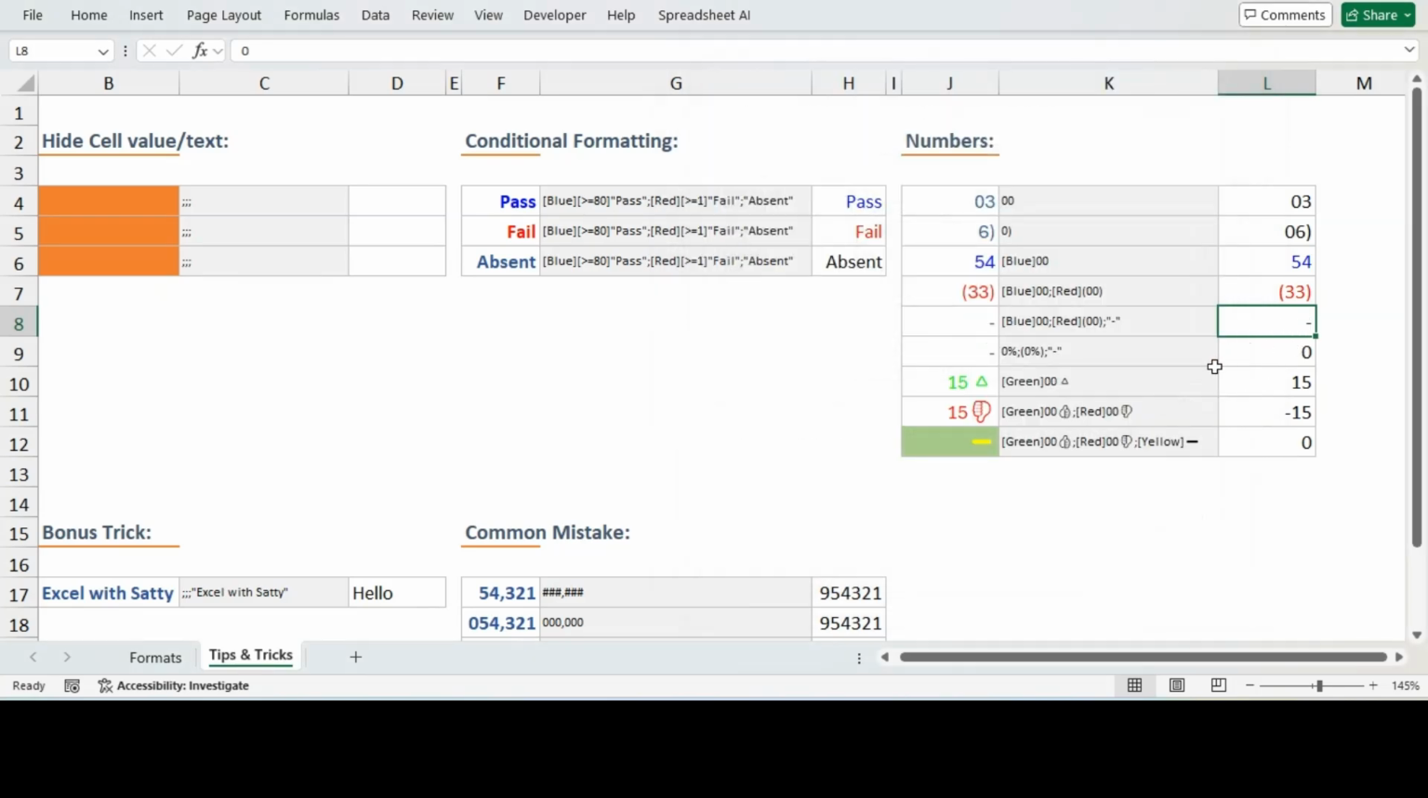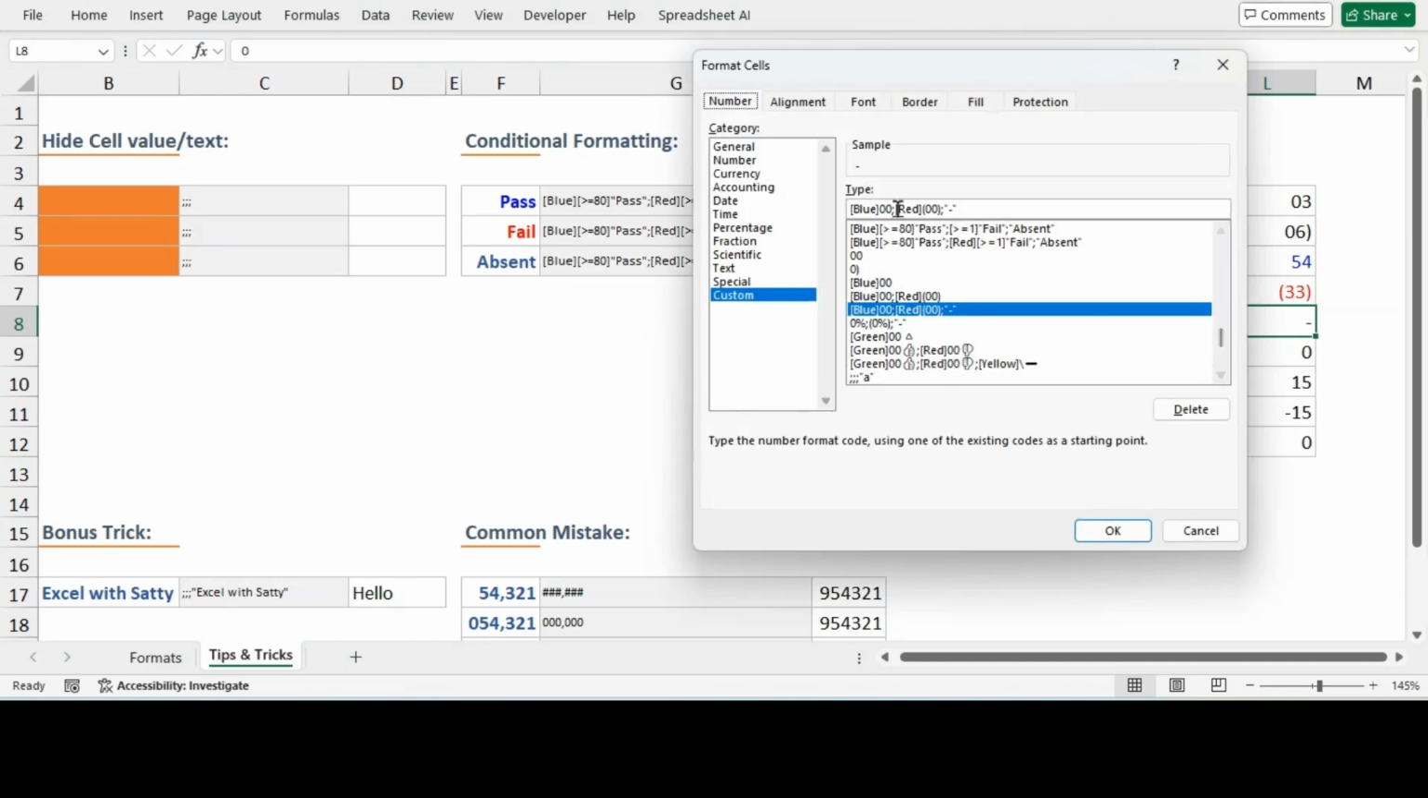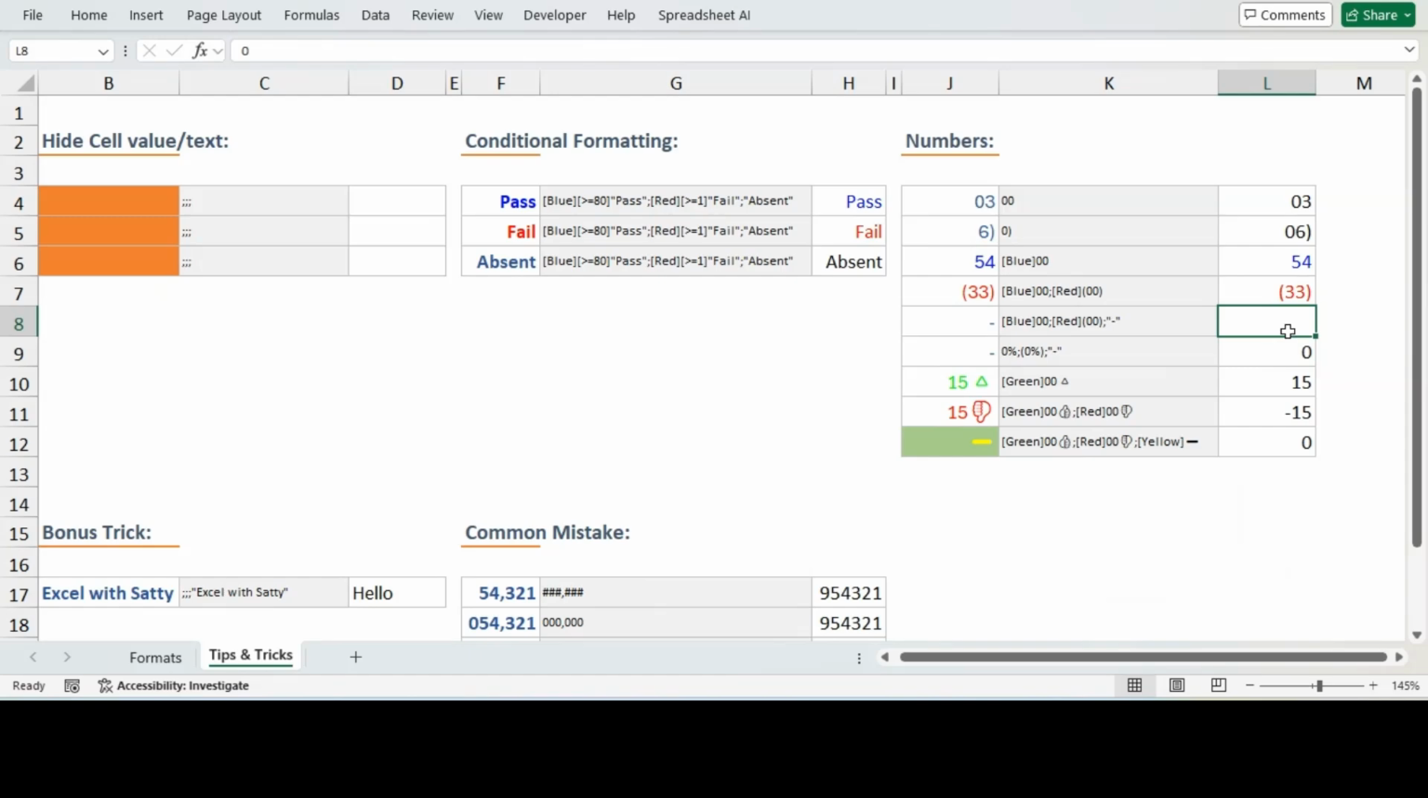However, if you think you don't need a hyphen, you can just remove the hyphen and leave it blank. Click OK and you will see a blank there. But if you change the number, it will show a positive number with blue color, a negative number with a red color, and 0 will be blank.